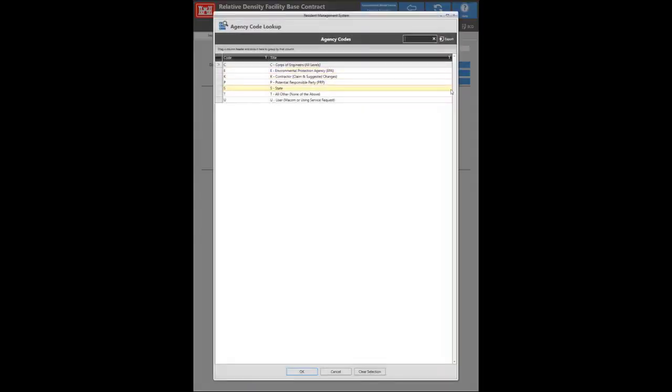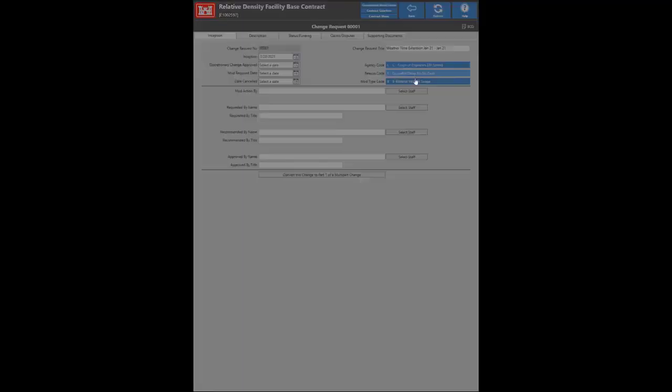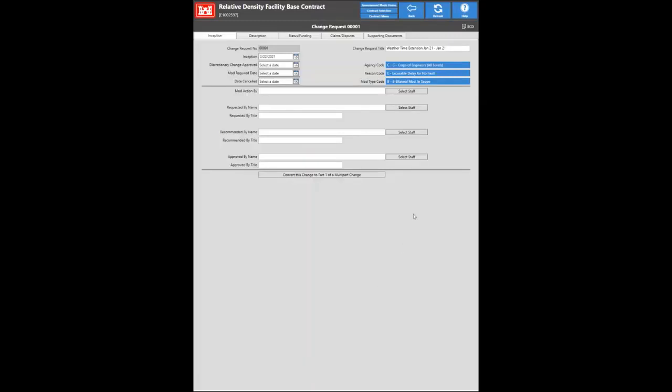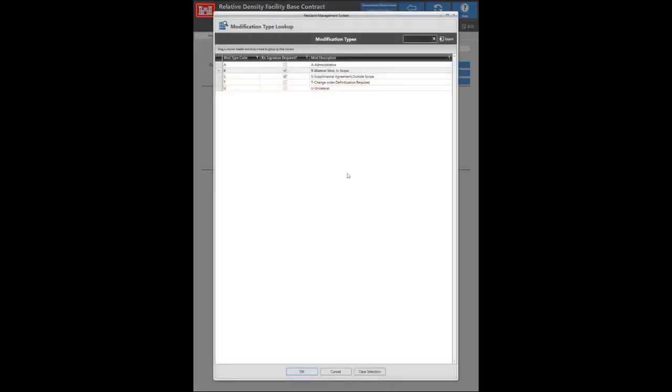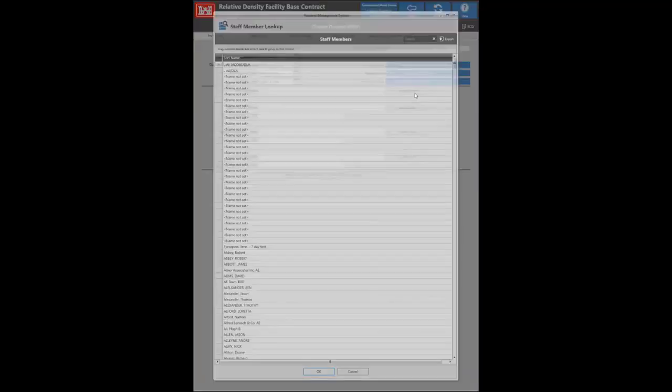This will bring up different codes to choose from. Select the appropriate codes and press OK. If necessary, you may add selected staff members to this change request in the sections below. You may either manually type this information or click the Select Staff button to bring up the menu of staff members to choose from. At the bottom, you can also click this option to convert this change to part 1 of a multi-part change.